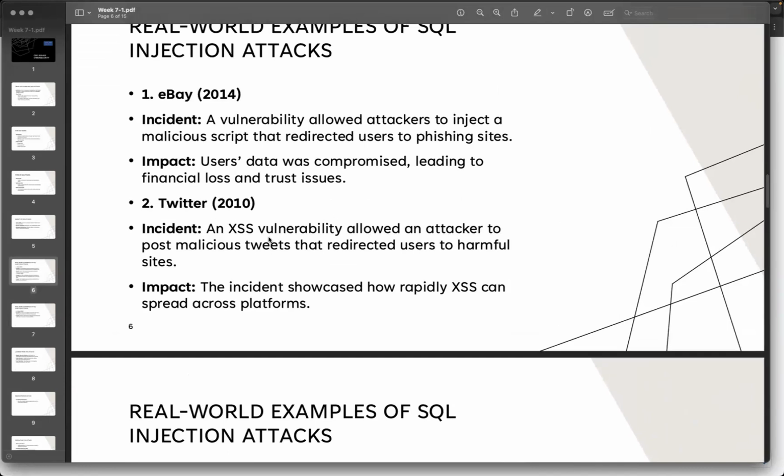Like all those popular and famous big tech companies, there are lots of user accounts. So you see, even Twitter. It allowed the attacker to post malicious tweets that redirect users to a harmful site. So it's all possible to happen.